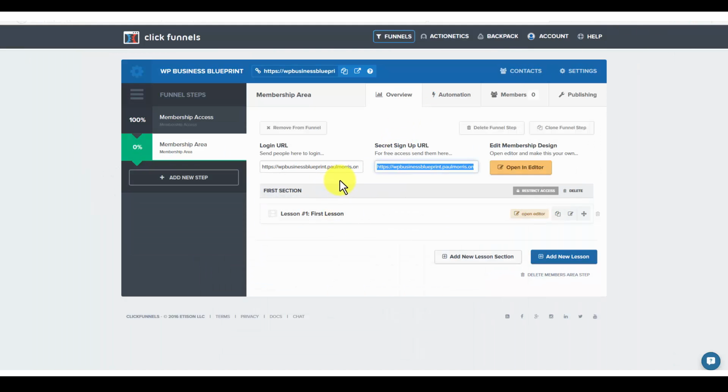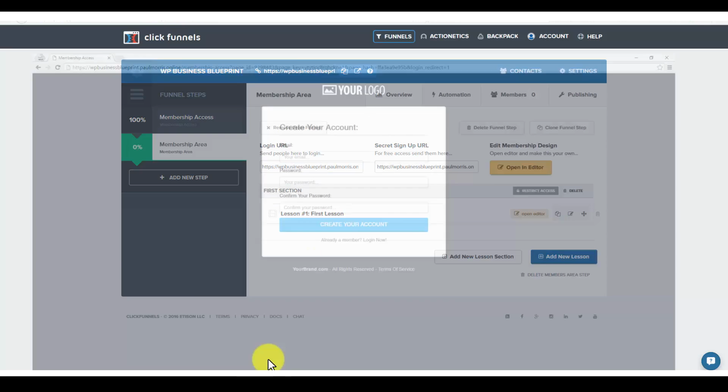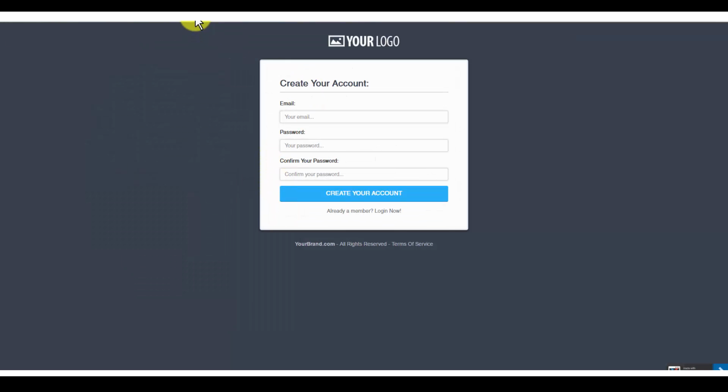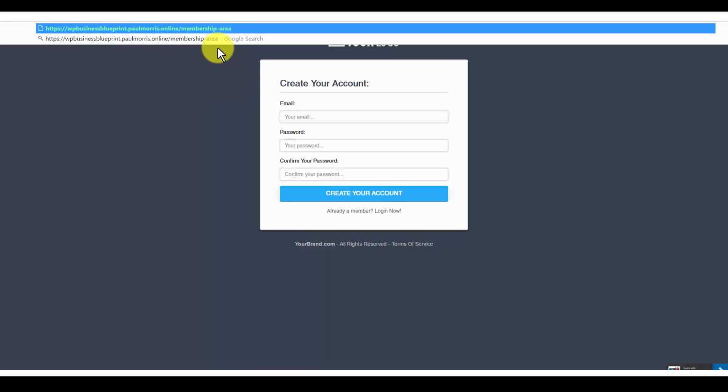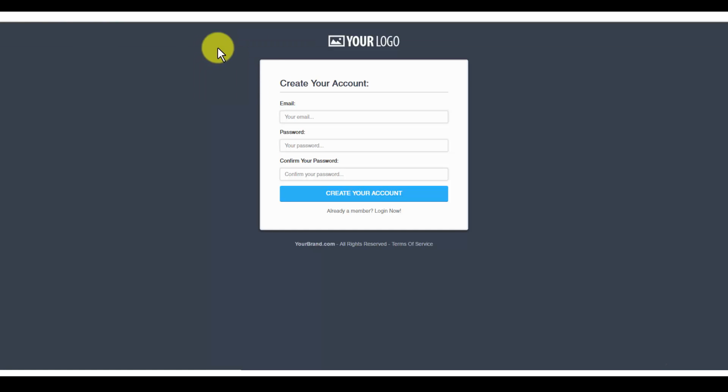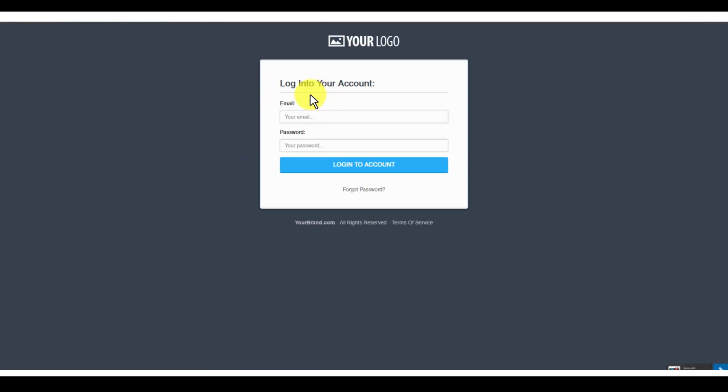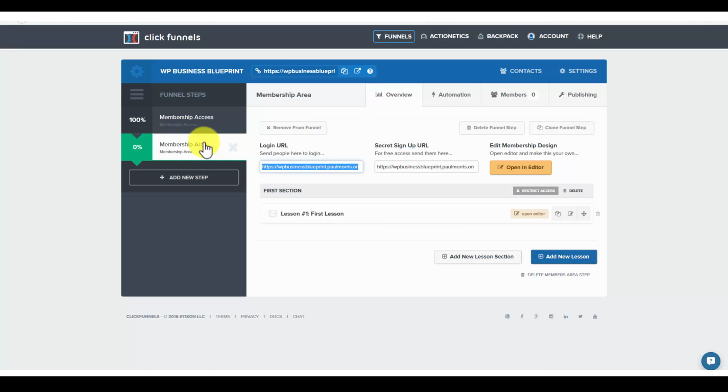The same goes for the other link here, login URL. If I was to highlight this and copy it and paste it in, you'll notice again it comes up with a login to your account. Okay, so it all seems to be working okay.